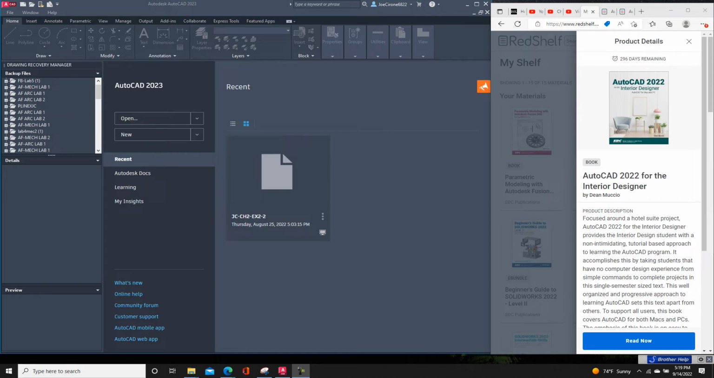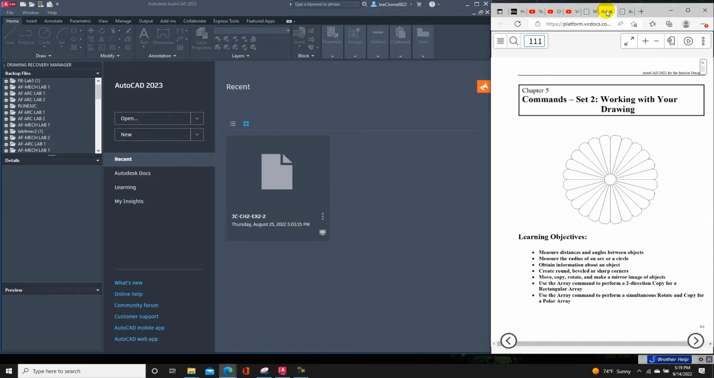Today I'm going to go through and cover Chapter 5, Command Sets, Working with Your Drawings. And so what we're going to do is go through these learning objectives: measuring distances and angles, measuring radiuses of arcs, obtaining information about an object, creating round, beveled, and sharp corners, and move, copy, rotate, and mirror images of objects. We'll look at the array command, the copy command for both polar and rectangular.